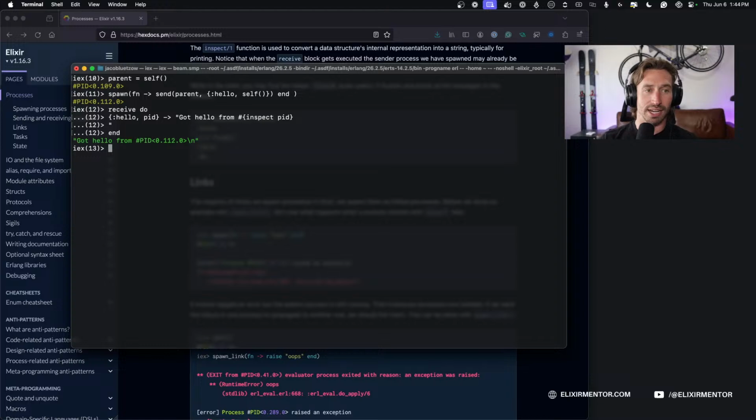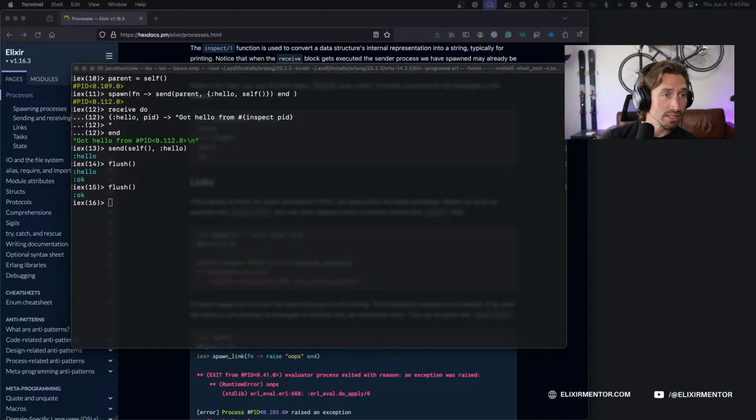So if we're not setting up a receive block, we can send ourselves a message. So if we say send and then self, which is our PID, hello, and then hit enter, if I type flush here, which is a function, it's going to return all the messages in our mailbox. And our mailbox has one message, hello. And now that I flushed it, it is now empty and nothing will be returned. So that's pretty cool, I think.